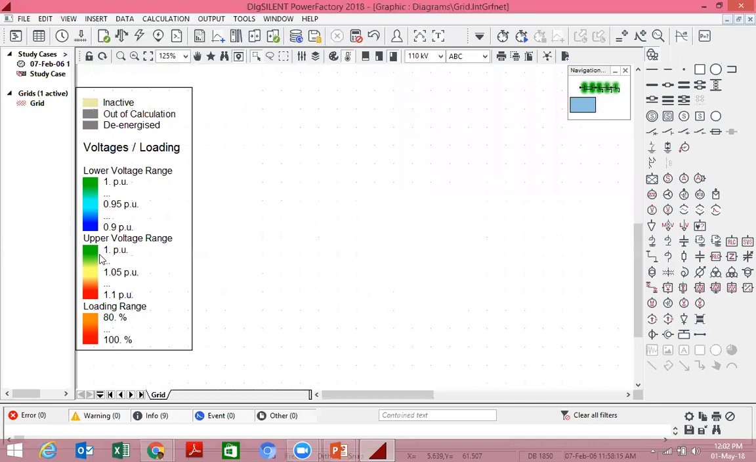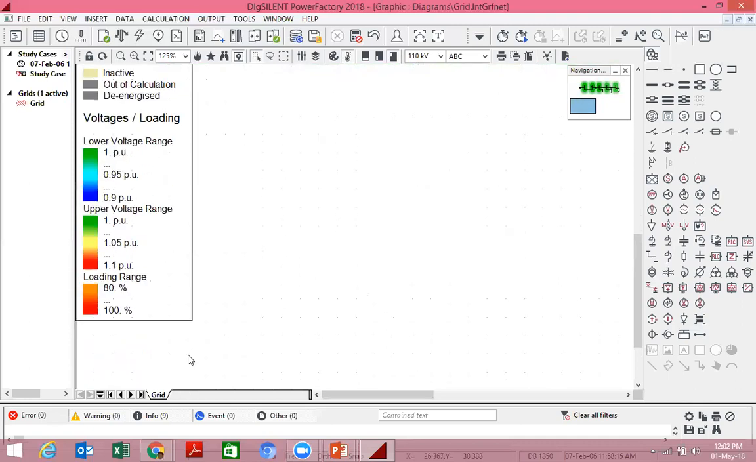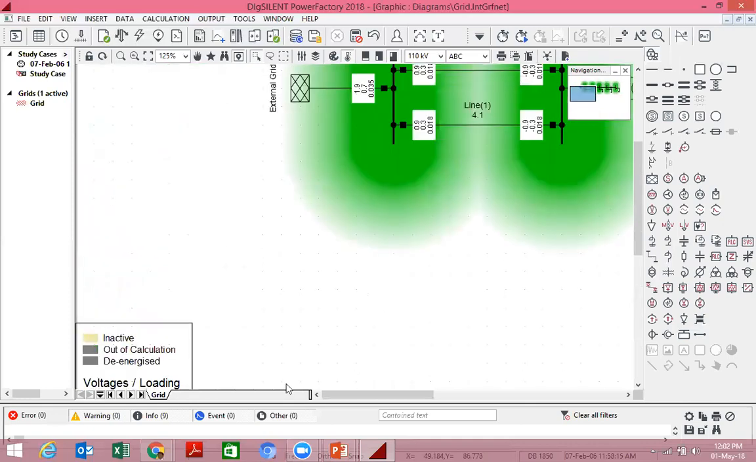For the upper voltage range, if you have a voltage of 1.05 PU and more, you will get yellow, and more than that you will get red. If you have a voltage range from 80 to 100%, you will get such variation in the heat map of the network. That's why the heat map is very important. It tells you how your network is behaving, where you are getting too much overloading, more voltage range and more loading. So you can rectify and make some change. For a quick understanding of your network, you can use this heat map option.